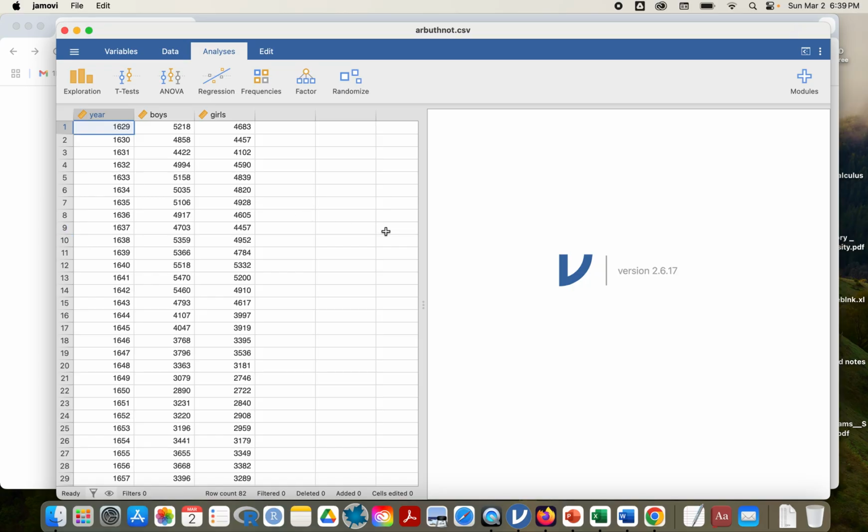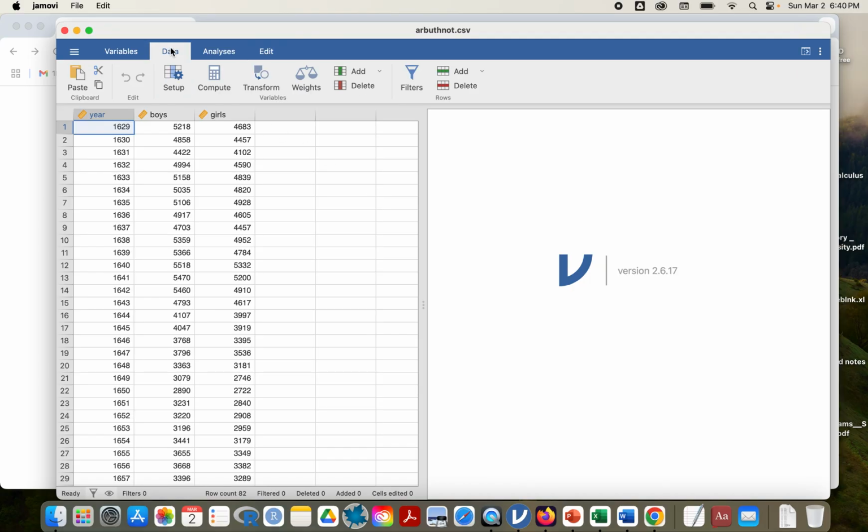When you open a data file in Jamovi, the software will automatically try to guess the type of data in each column. However, you should check to make sure that Jamovi assigns the data types correctly. If you're entering the data in manually, you'll want to make sure that you're giving it appropriate labels. To change the data type of a column, click on the Data tab. Then click on the Setup icon.